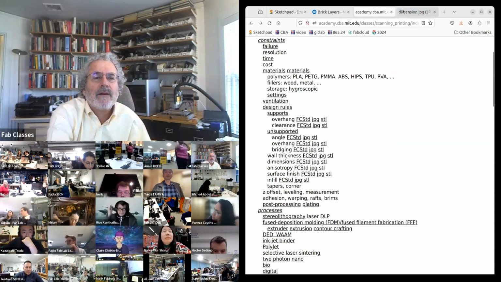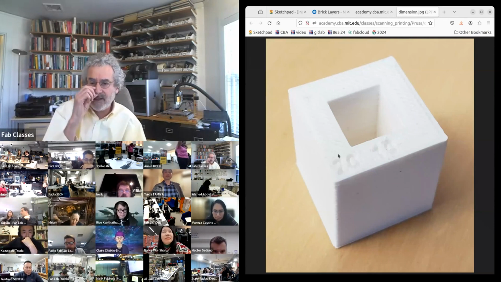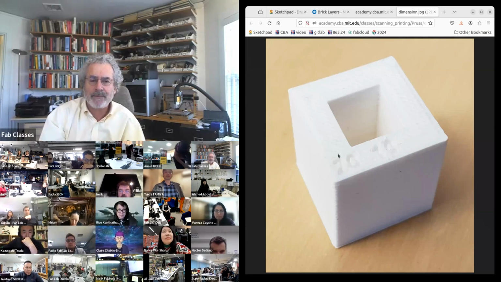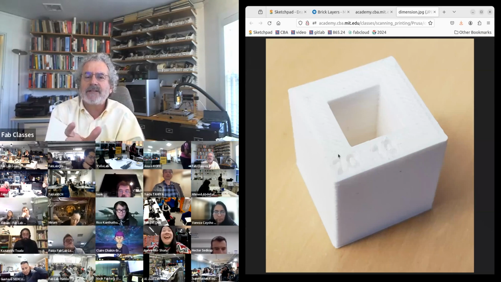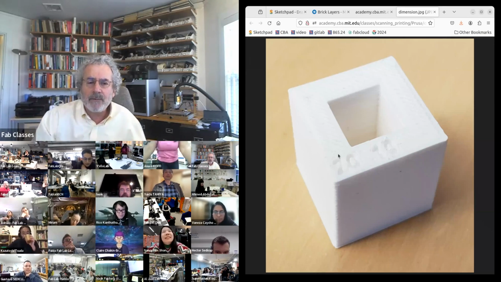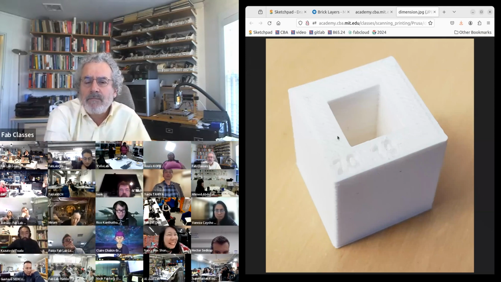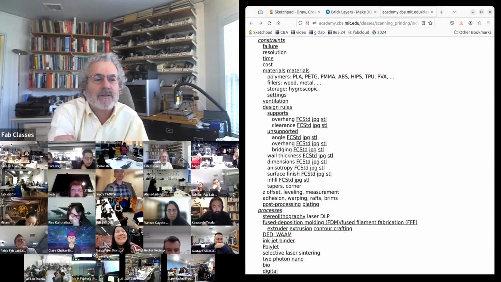Another one to be aware of is, this is printing a test shape with an inside dimension and an outside dimension. And depending on the printer and the slicing software and the filament material, there can be a significant difference in size between what you designed and what you get from the printer. And so an important test is just measure the dimensions you give to the printer versus the dimensions it gives to you. And typically that's much worse than machining.